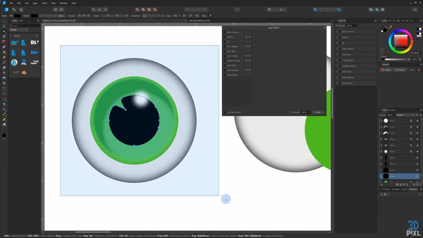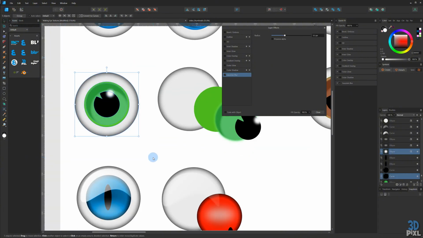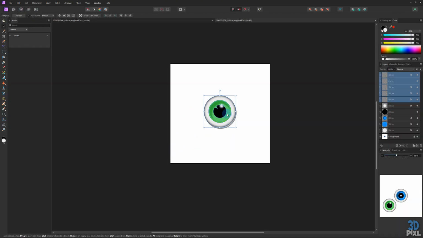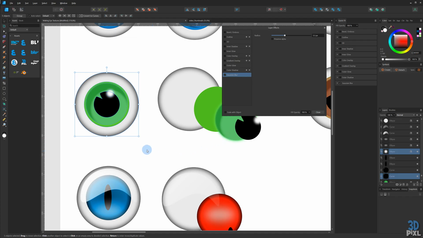Once again, we can highlight all of those. Control C, go into Affinity Photo, Control V, put them in the center. Control S, flatten the layers, have a look at our new eye. Now, as you're doing these, you can add these to your content library, custom content library, and then you've got them forever to use on your characters.